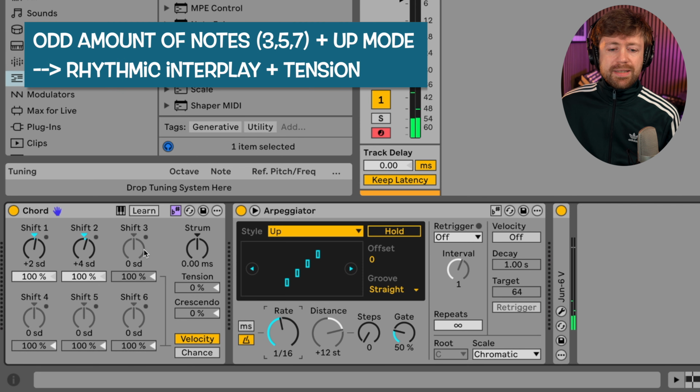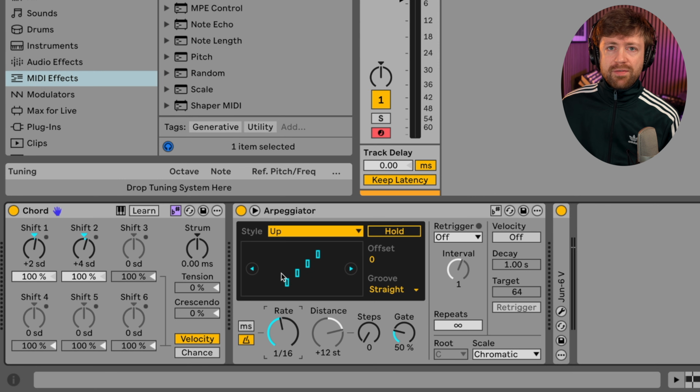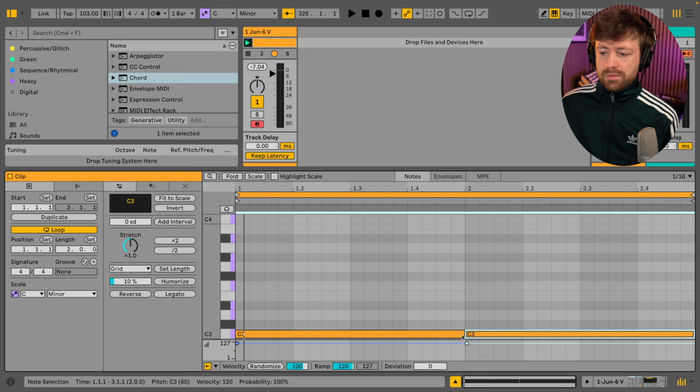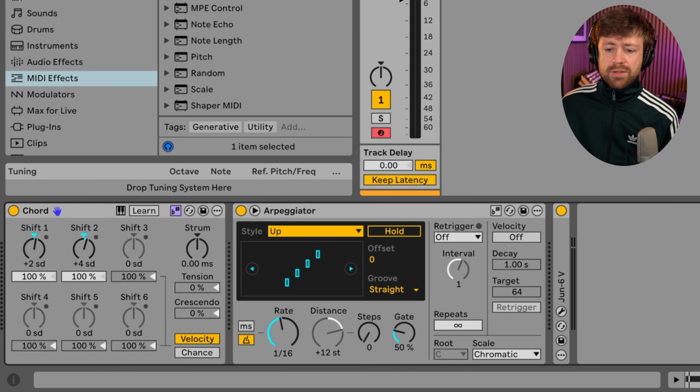And this one already sounds quite cool because we're using some odd number in the up mode, which means it only plays the notes of the chord and then it goes back to the first note, meaning we have a 3/4 kind of rhythm that is going on here, making it a little more interesting. So if we would have 2 bars and make the note longer, this even overlaps for 2 bars, which is already like some more interesting pattern.